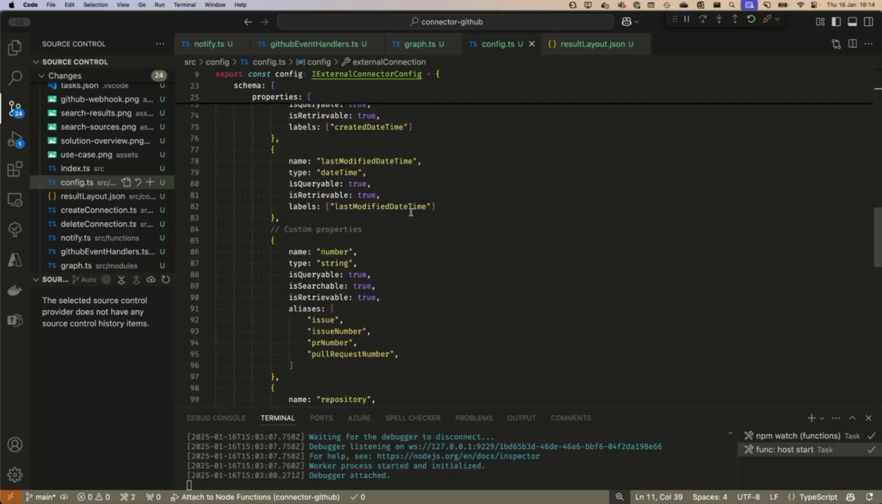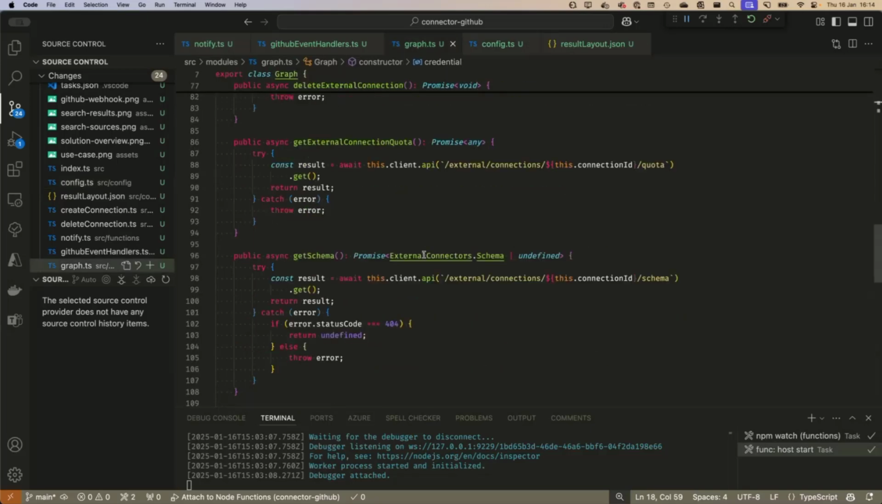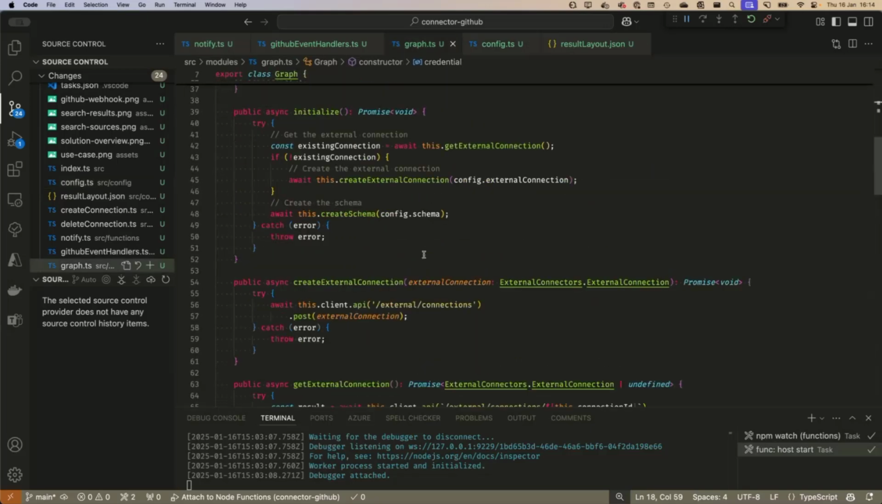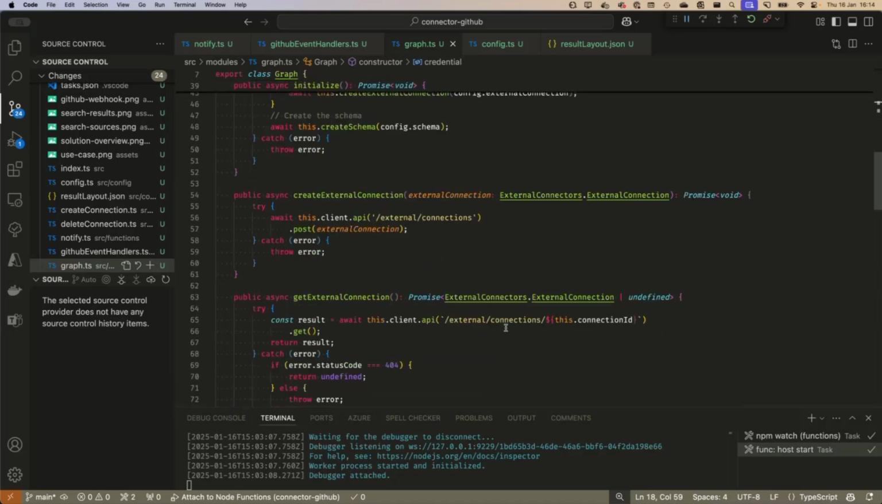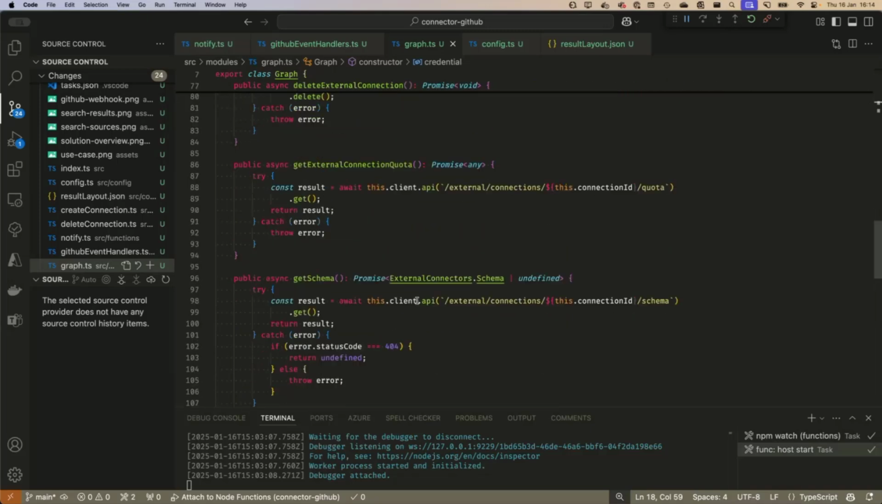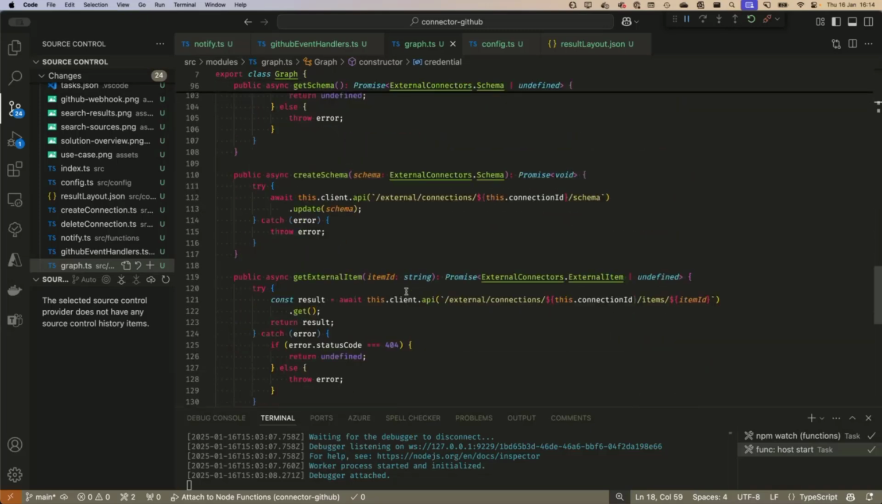And then finally, the last bit is the Graph. So I've just got a Graph client, and all it does is create an external connection if one doesn't exist. So first time run, it'll go, oh yeah, external connection doesn't exist, let's create one. And then it creates the schema, and the schema is what I just showed you with the definition of what the items look like. And that's about it, really. I don't think there's anything else in here that's worth going through.